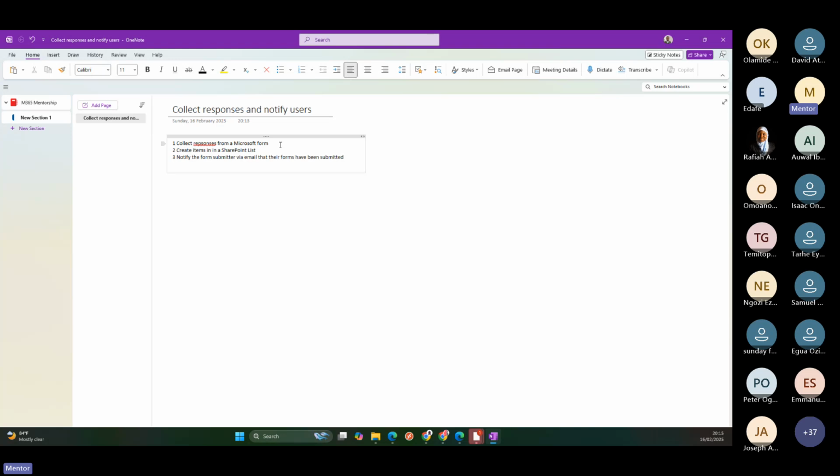So first things first, we'll need a Microsoft form connector, and then we'll need a SharePoint connector, and then we'll need an Exchange connector, right? So this would cut across three M365 products, while it performs the action it's meant to perform, right? So just so we see the start to finish, right?